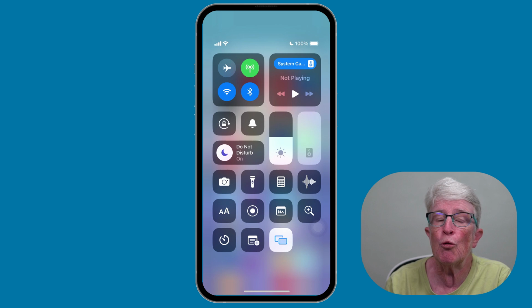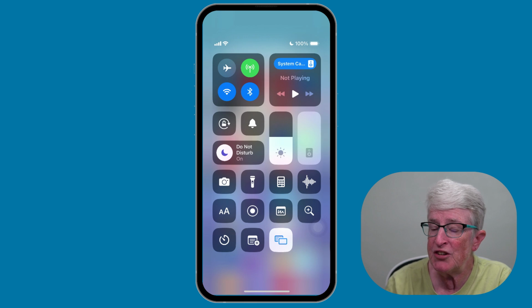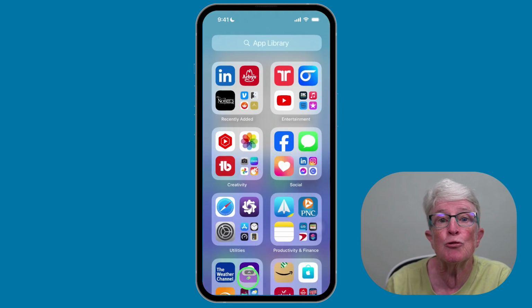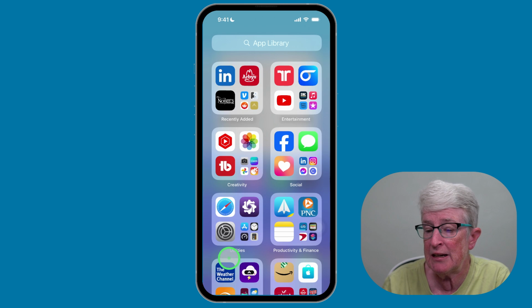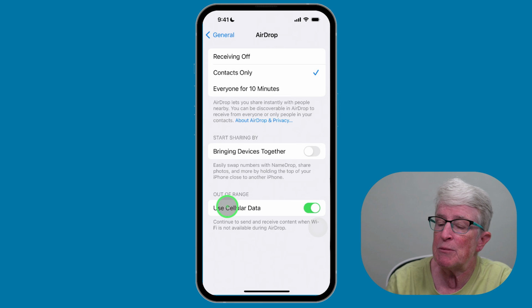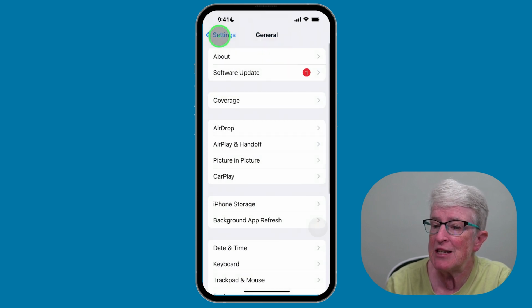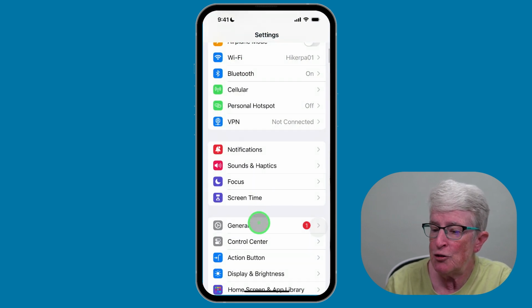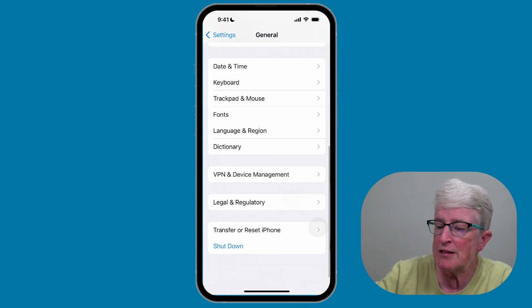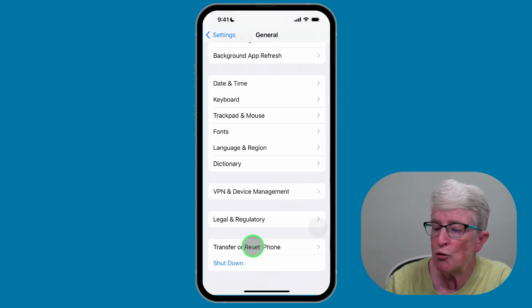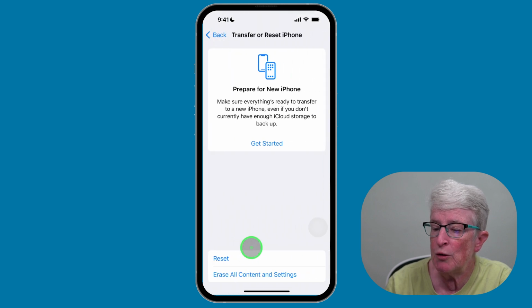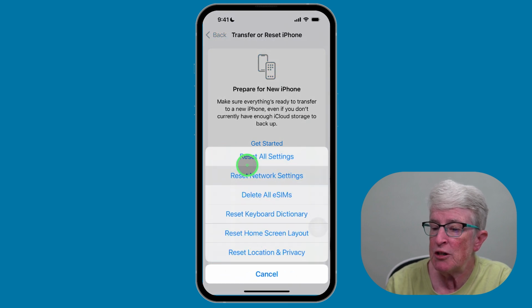You can also restart your iPhones. If nothing helps, then the last resort is to go into settings and reset your network settings. So if I come into settings, make sure you're on the main settings page. All I have to do is tap General, scroll down to the very bottom, and tap Transfer or Reset iPhone. I want to tap on Reset, and then I'll have the option to reset the network settings.